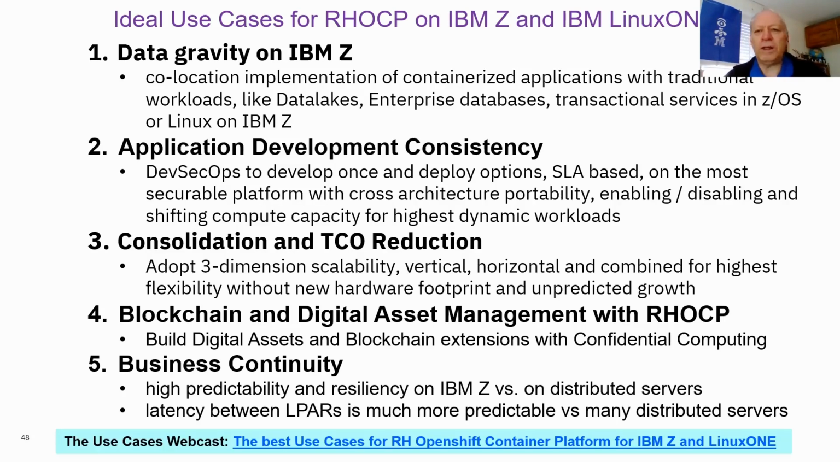And if you want to hear more about them, there's a recorded webcast where the link is on the bottom with the best use cases for OpenShift Container Platform.